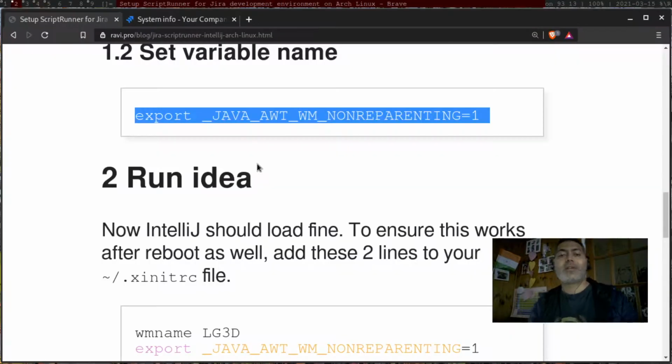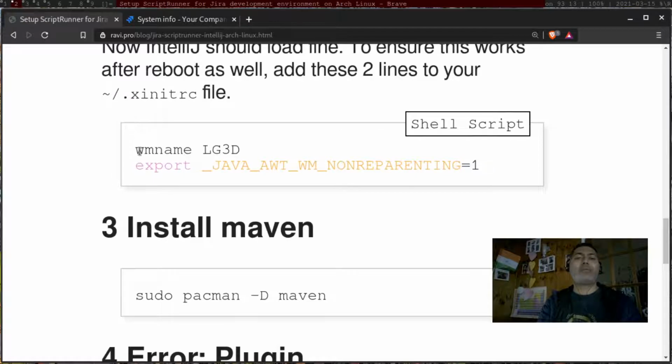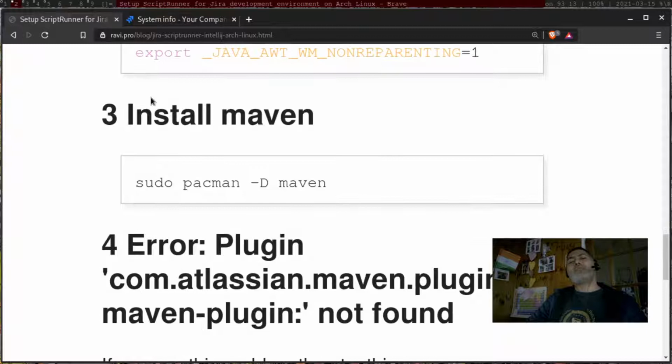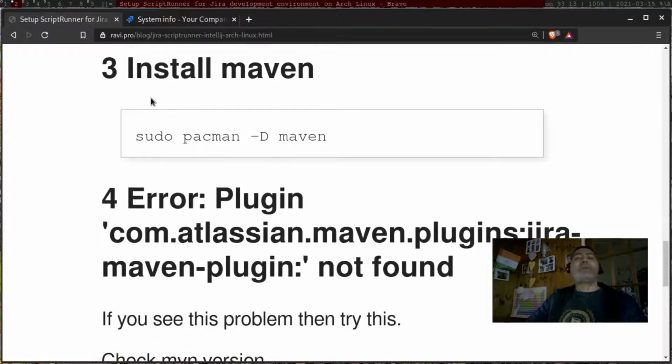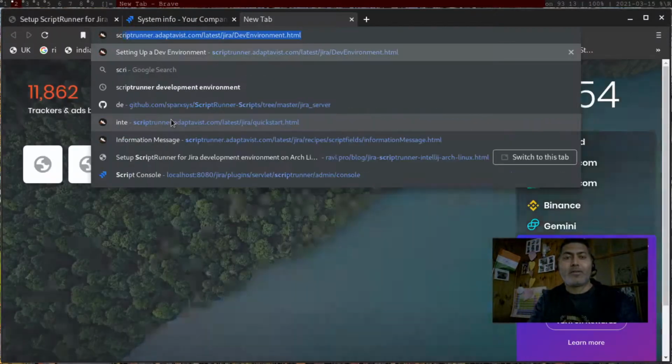I'm sure you have seen that in my videos. Now the next thing that you can do is, if you want these two settings to be preserved, you can add these two lines in your profile. I can add these two lines in my xinitrc file, so whenever I reboot my computer, I don't have to do these two things over and over again. Then of course you need to install Maven, because you need Maven for your ScriptRunner local setup. And after installing Maven, you can try running ScriptRunner.